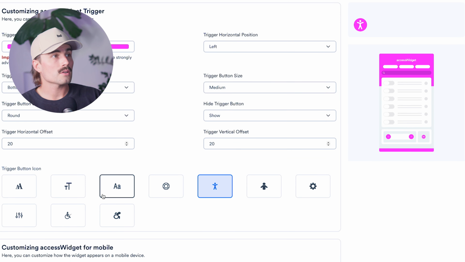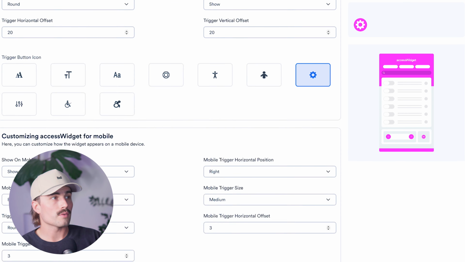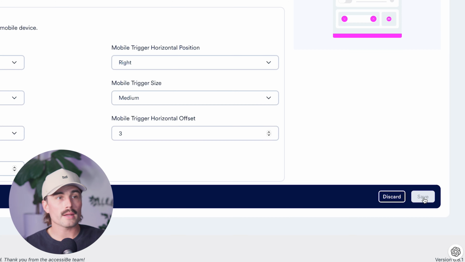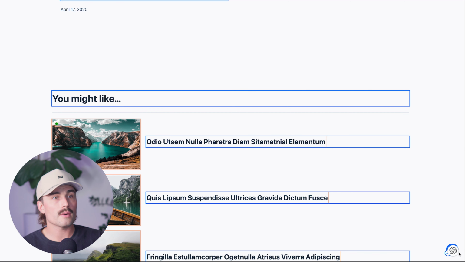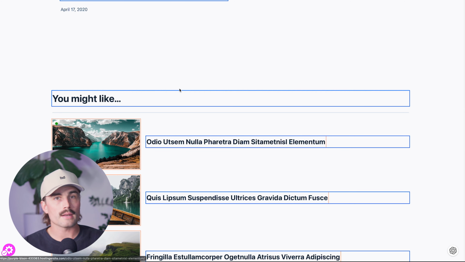Here we have some different icons too. So maybe you want to change it from that little person to someone like that. You have different options here to choose from. And then once you're done, just make sure you hit save in the bottom right-hand corner to go ahead and save your changes. Now if I go ahead and refresh this page, we should go ahead and see that now it's over on the left-hand side and it's that pink gear icon now.